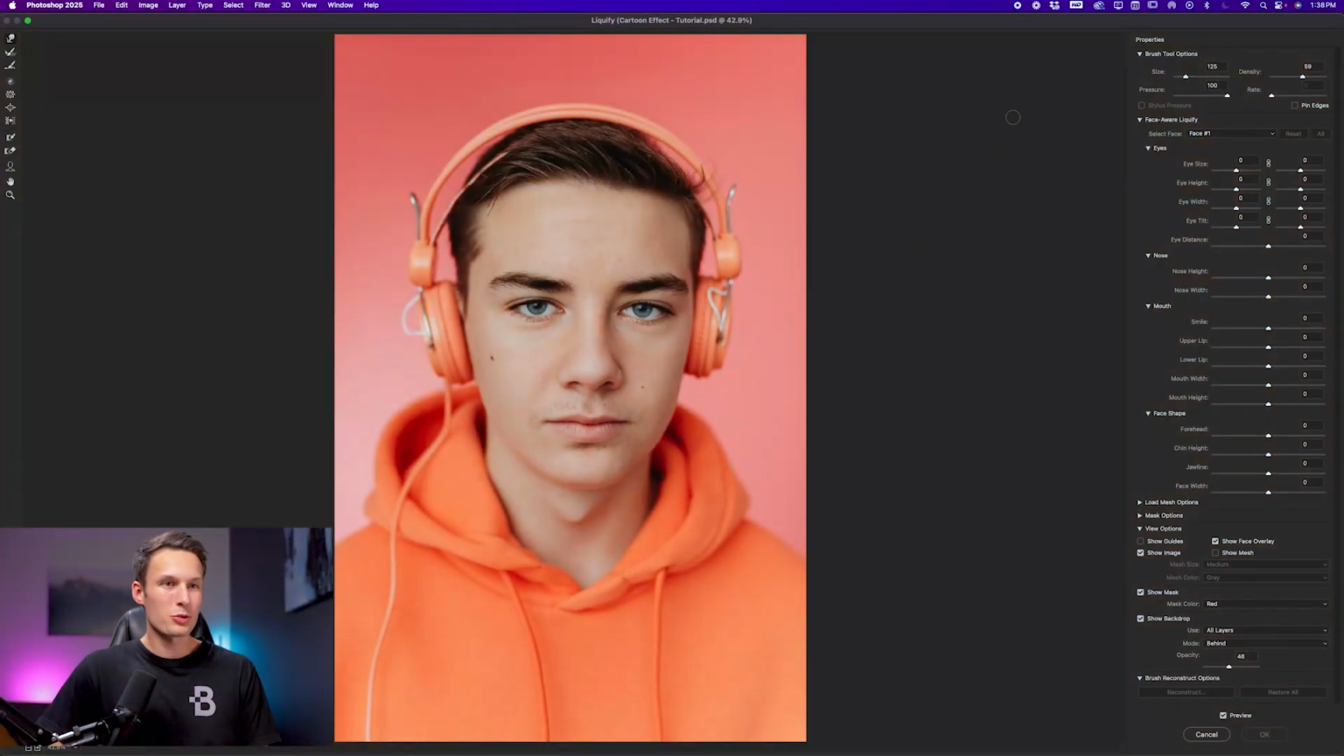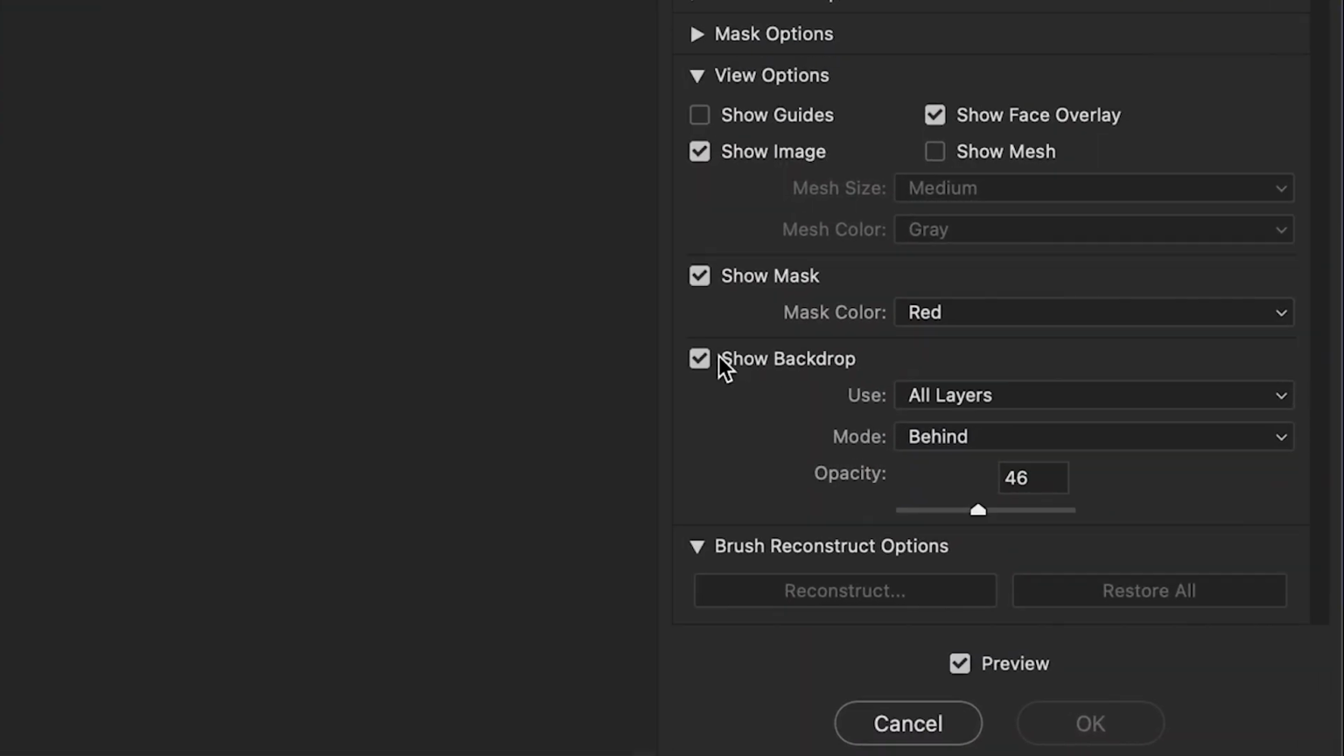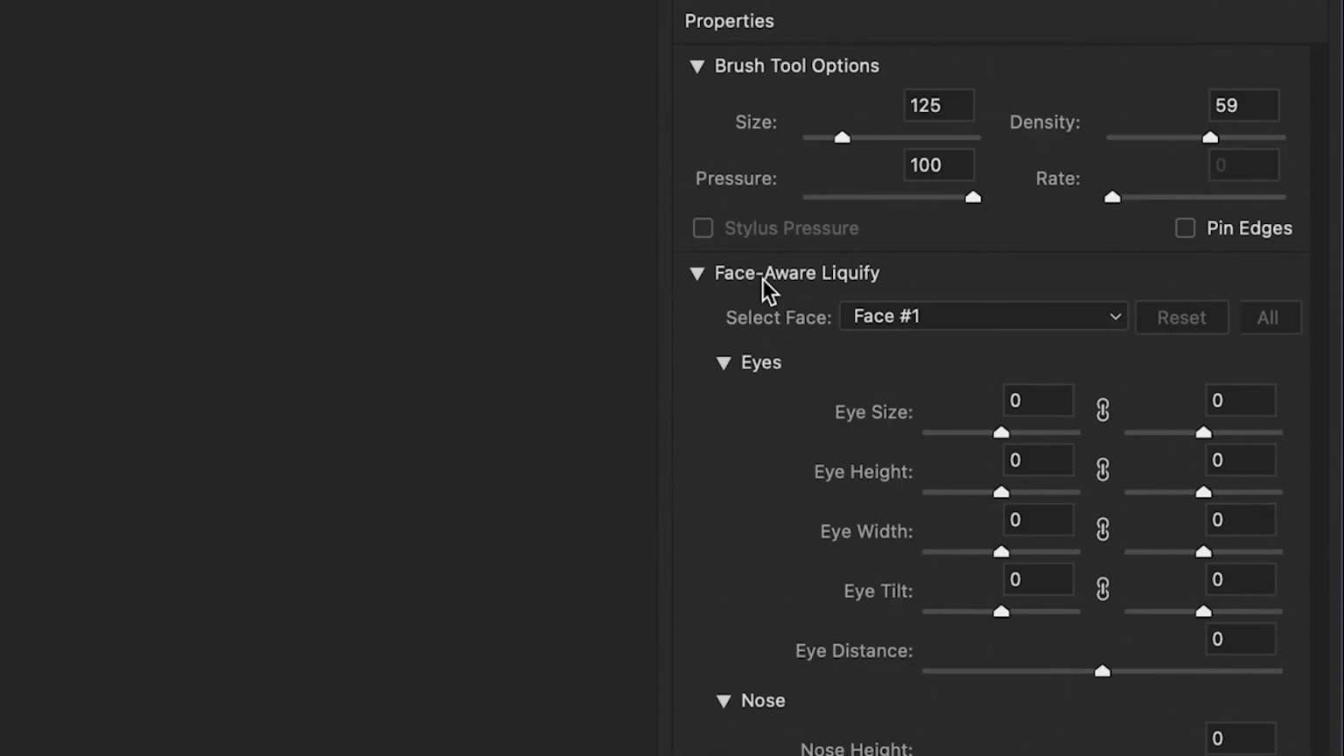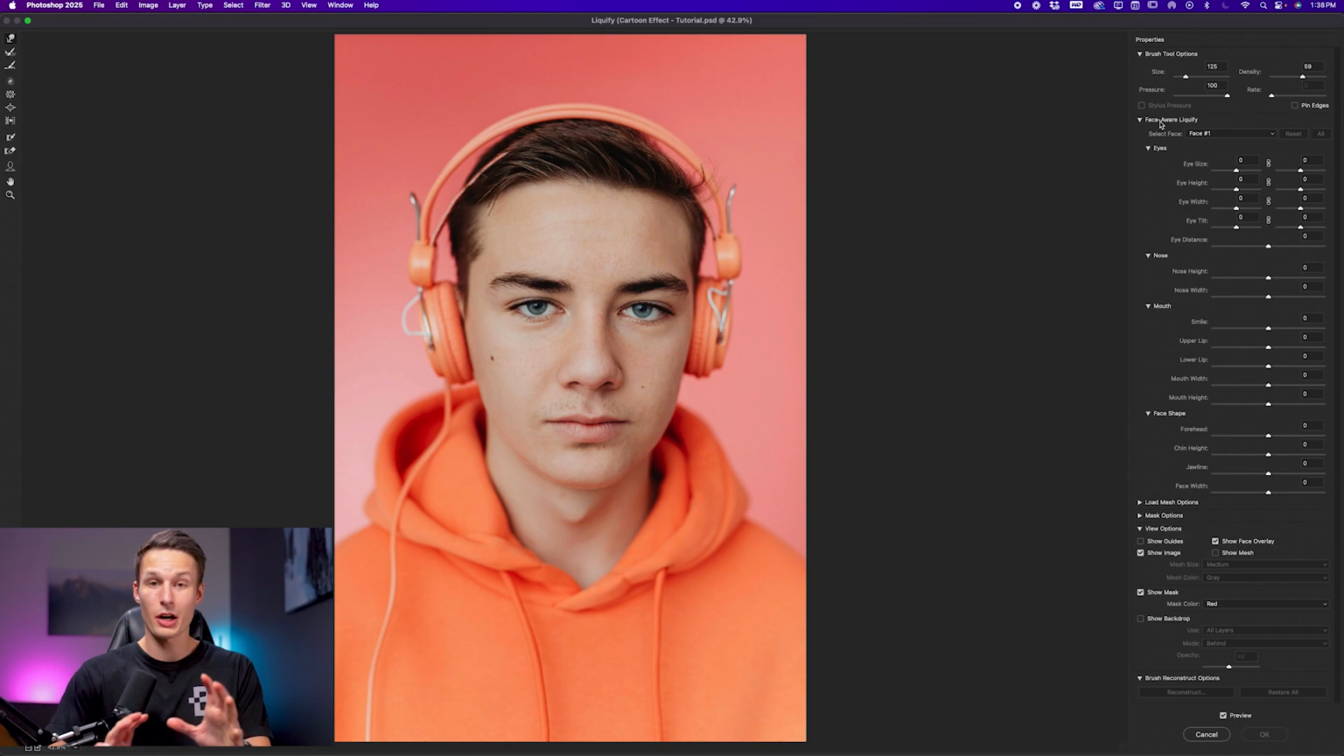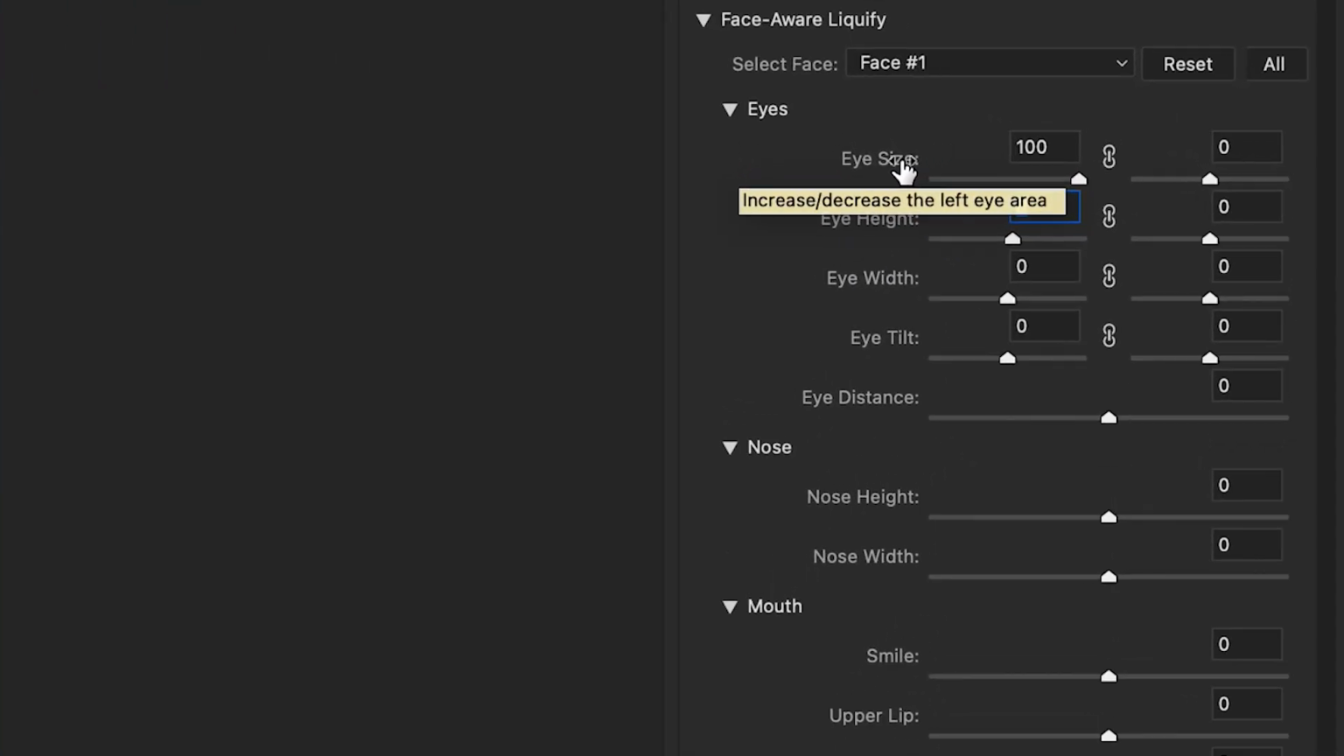In the window that appears, we want to first disable the Show Backdrop setting so that we aren't seeing any of the original image. From there, we want to go into the Face Aware Liquify, where it's automatically going to find our subject's face, and we can play around with these different settings to adjust how our subject looks. For some of these settings where we have a left and right option, we can just click the link icon if we want both of those settings to match.